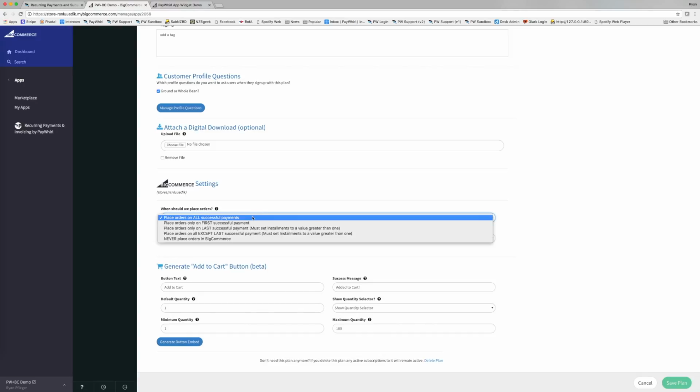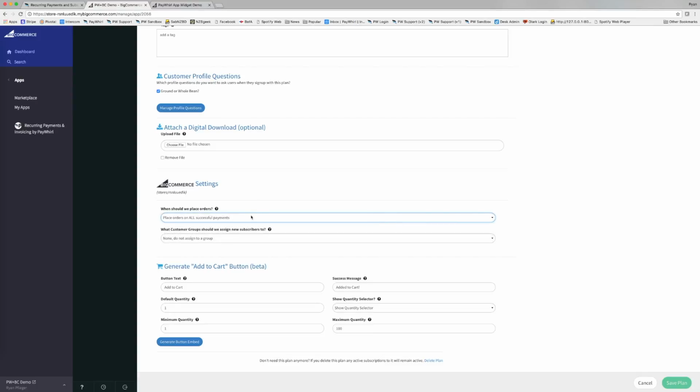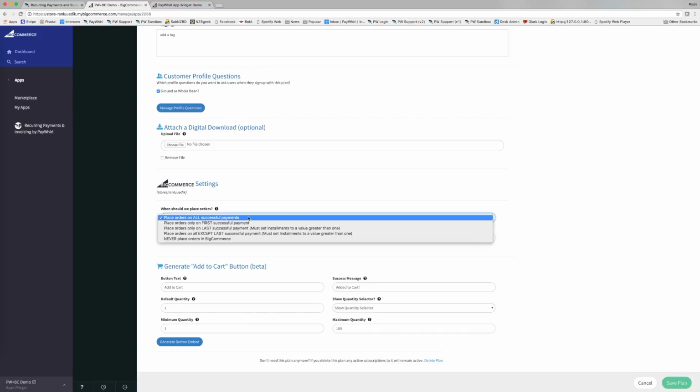But for example, let's say I was doing a layaway type option, and this wasn't just a monthly ongoing plan. It was a layaway type plan where somebody was going to be breaking down payments for, let's say, a $100 item, and they were going to do 5 payments of $20, right? You might want to change this setting in that scenario, and you might want to only place orders after the last successful payment has been made, where they've paid off the entire amount, the full 100. Then the system would place an order in BigCommerce. Or you could change it depending on your business needs. If you wanted to ship the item right away after the first payment, you could have it place the order on the first payment out of a chain.